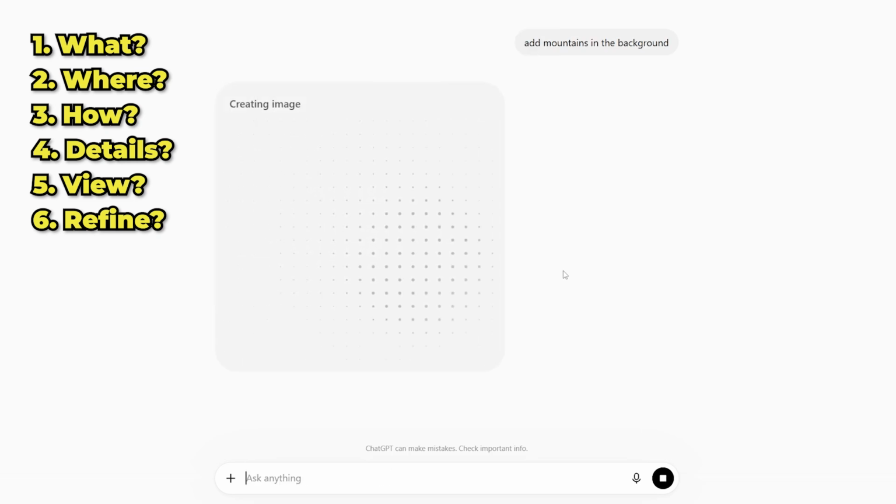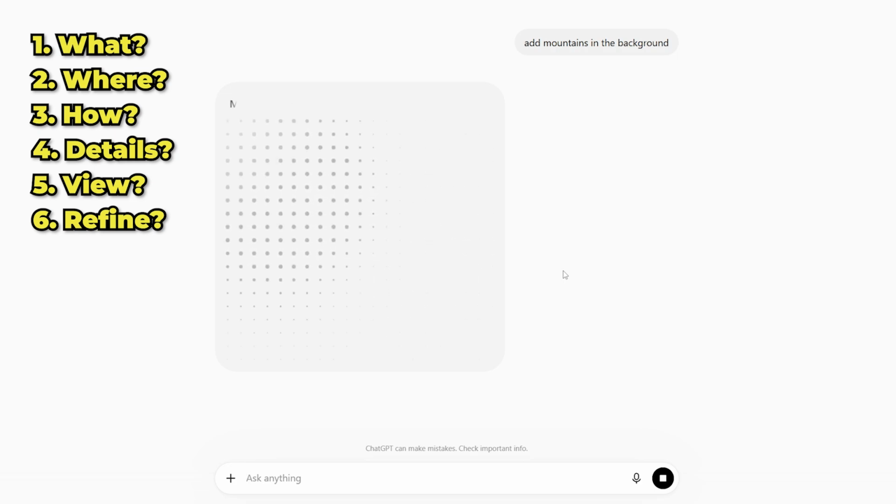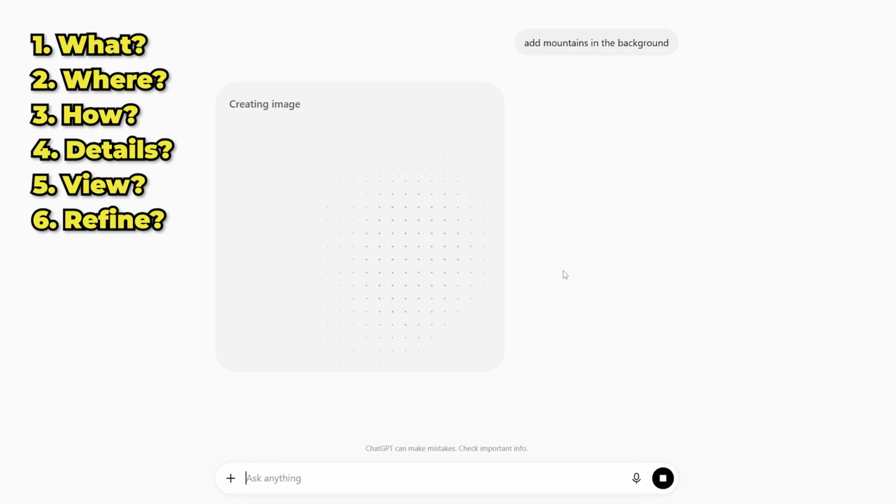So, whenever you generate an image in ChatGPT, remember these 6 questions. What? Where? How? Details? View? Refine? And that's how to generate images in ChatGPT.